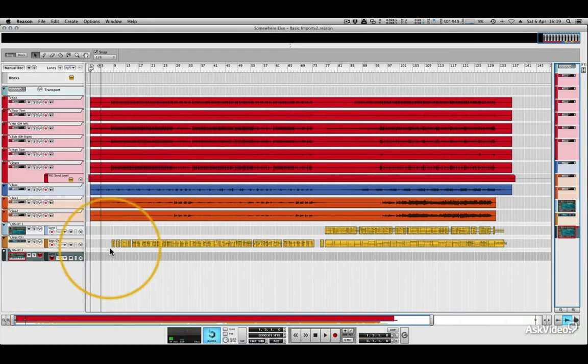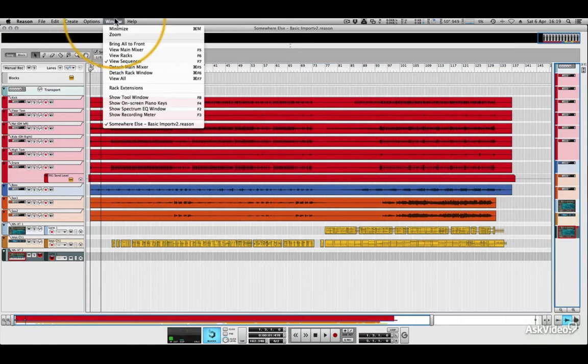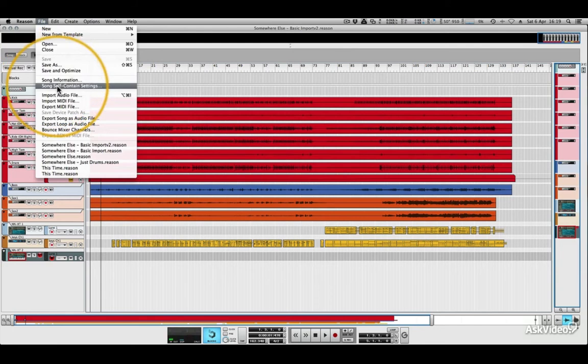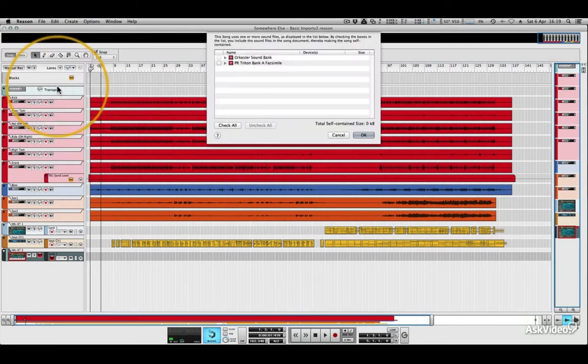And you can see I've used a Triton patch. Now it's saying that I've used sounds from the orchestra sound bank, and that's grayed out. That's because to run Reason, you have to have that installed. So on the other end, at the new computer, that's automatically going to be taken care of because that has to be there. But it is showing you that that's been included.